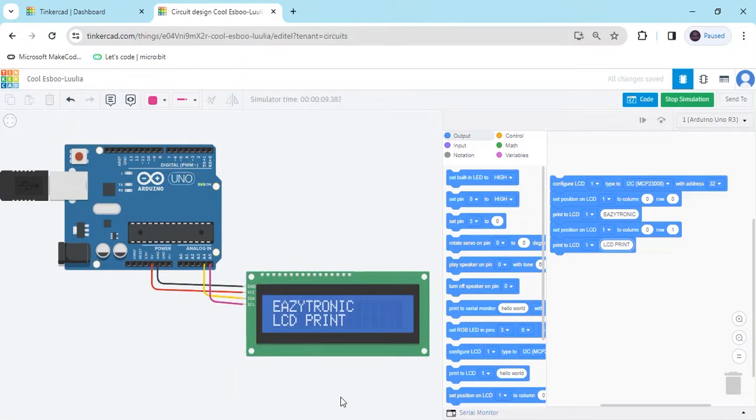Hello friend, today we will learn how to write a name on a display using Arduino and an I2C module.